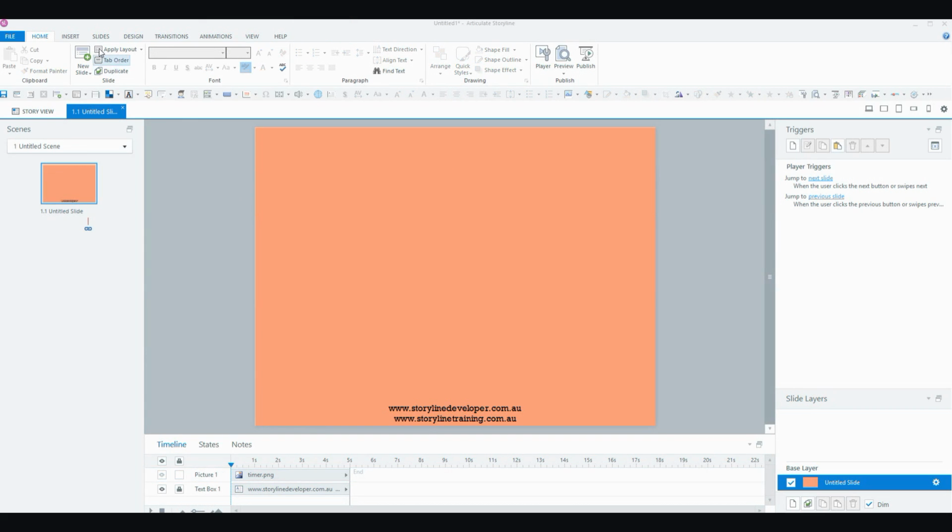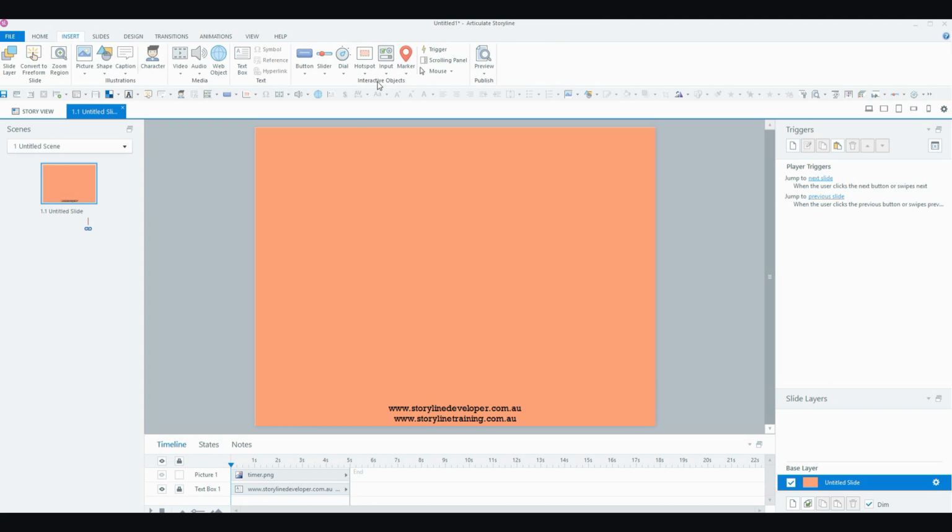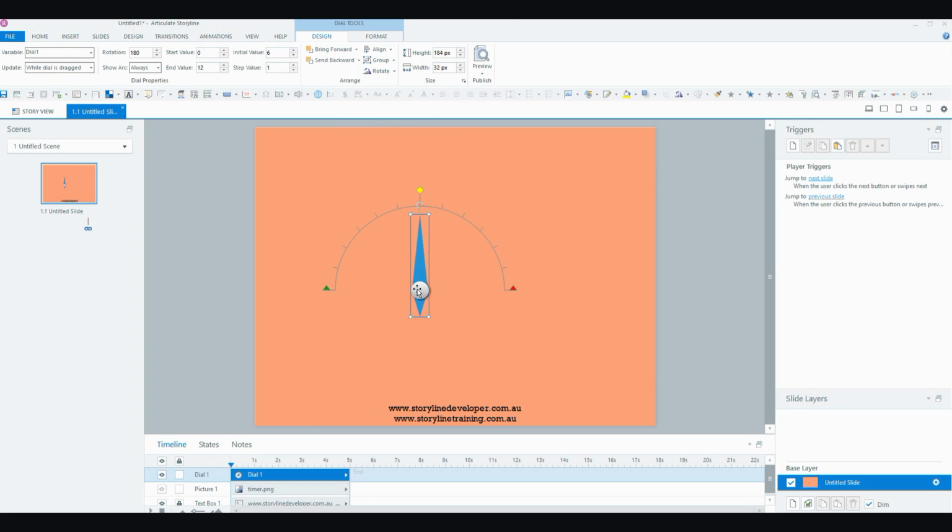So I'm in my project here. I'm going to go to the Insert tab, and you can see that this has been a little bit rearranged up here on the interactive objects. So we have a new dial menu. Click on that and you've got two dial options that you can choose from. I'm going to choose this one. And all you do is just draw it on the screen, much like you do with a slider that came in with Storyline 2. You just click on the screen and draw it.